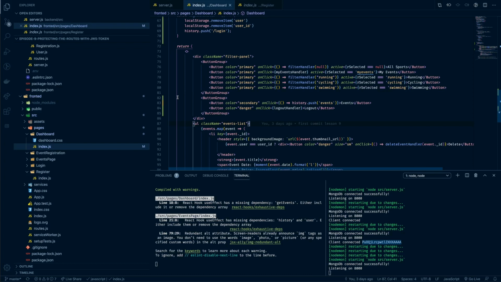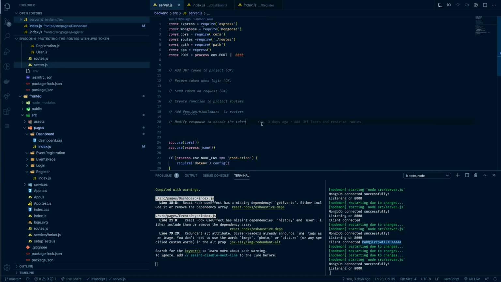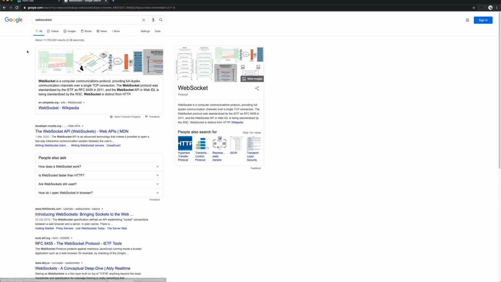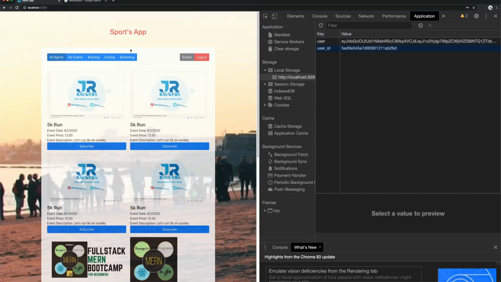But we also have another protocol of communication. This is well known as WebSockets. If you Google for WebSockets, you will find the protocol. WebSockets is a computer communication protocol providing a full duplex communication channel over a single TCP connection. You have probably heard about two expressions before.